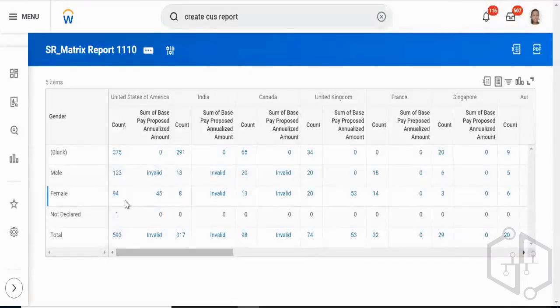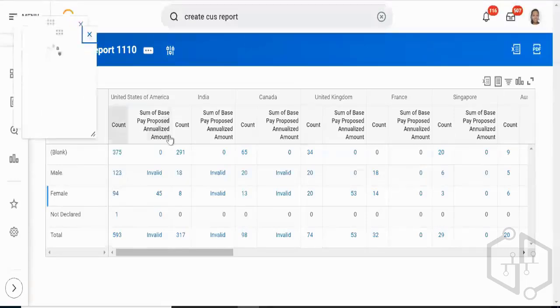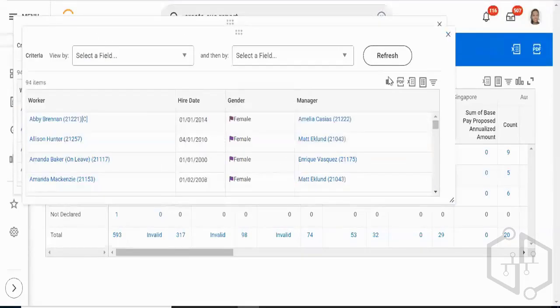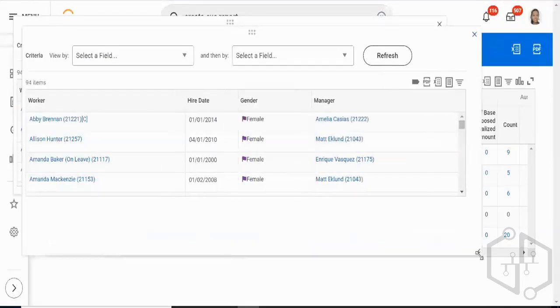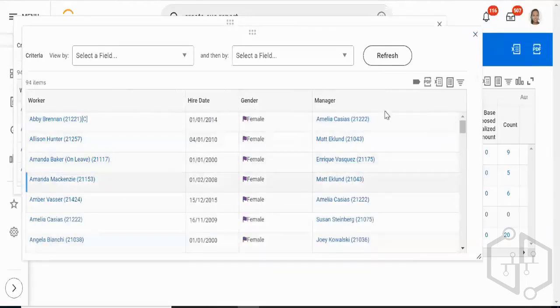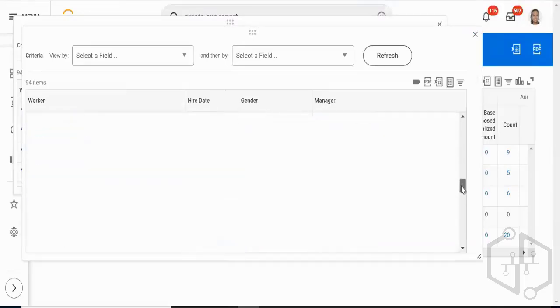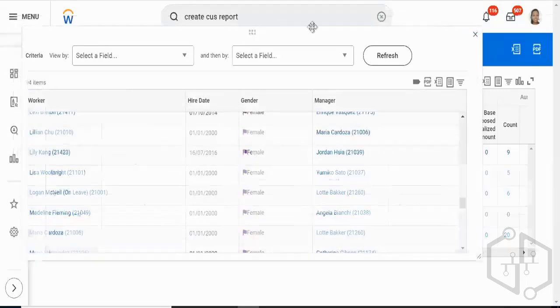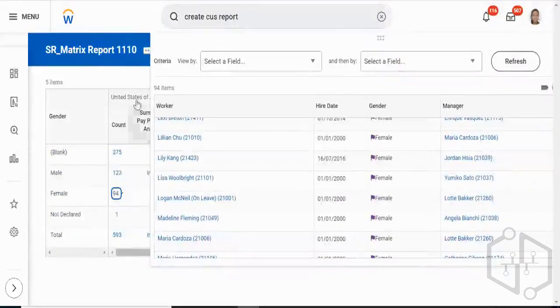I want to see what these 94 employees for the United States of America are. So I have created the detail row inside the matrix report, and I have added four fields. If I click on that particular number, this row will show up, which will have these 94 items. So these are the 94 employees who are female and from the United States of America. This is the purpose of this report.